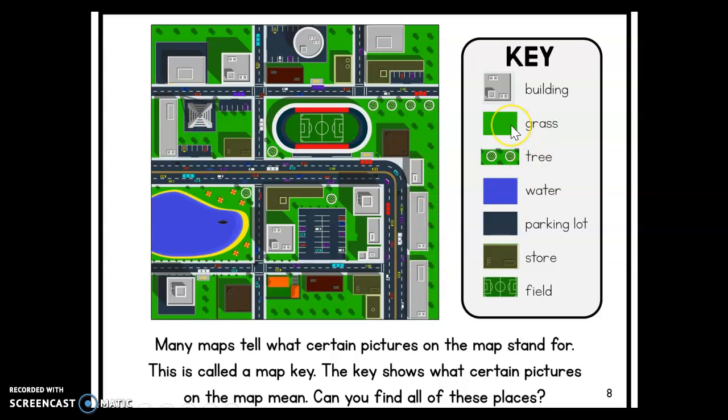How about some grass? Do you see any grass, boys and girls? There's a lot of grass in the green areas, right? How about these little tiny circles? These are trees. Here's some trees. Can you find the water, boys and girls? Yeah, that's right over here. How about this dark gray? That would be a parking lot.